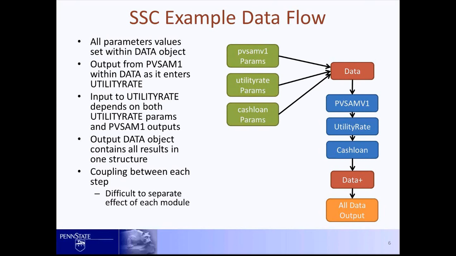Utility rate is a module that takes the electrical production from the array and performs the calculations that tell you how much money you're going to save by having that system in that first year, and then cash loan projects that out over the lifetime of the system. The way this is set up, we have to set all the parameters in this data object up here at the top in red, and then we pass it through each of the modules and get that data object back out, now with outputs in there.